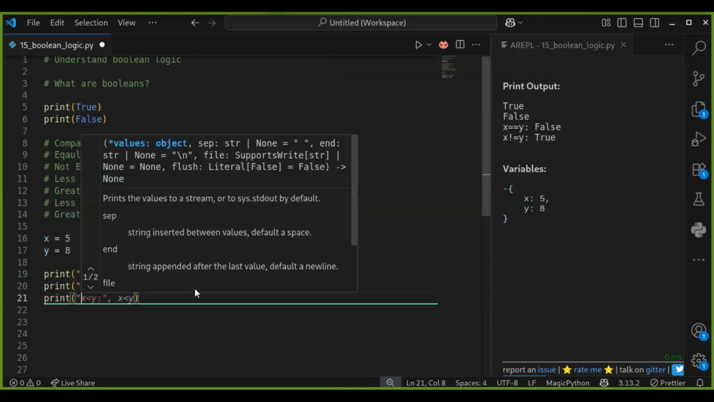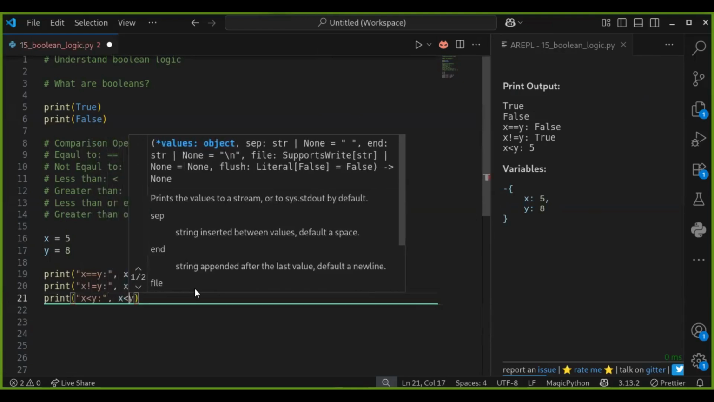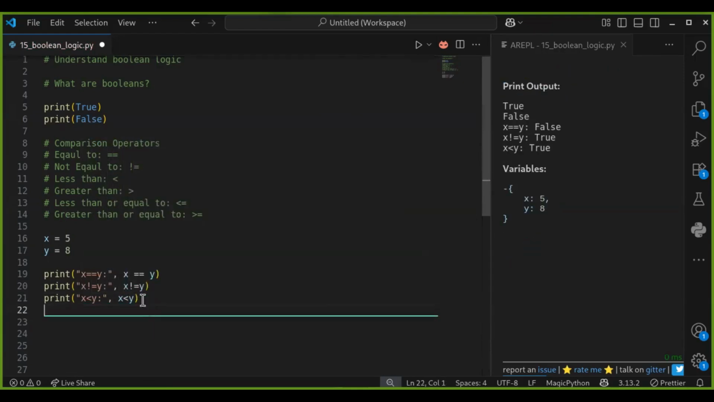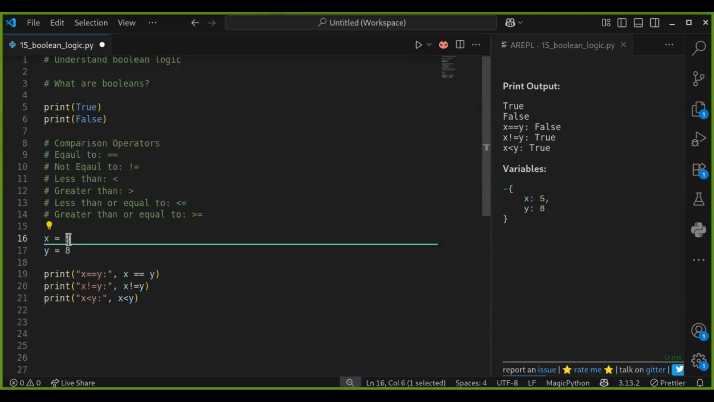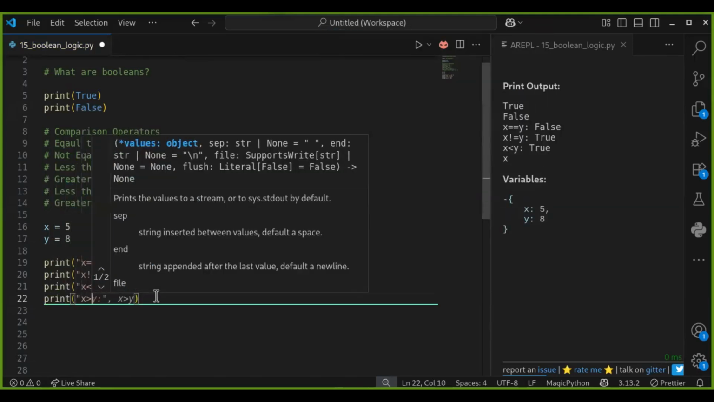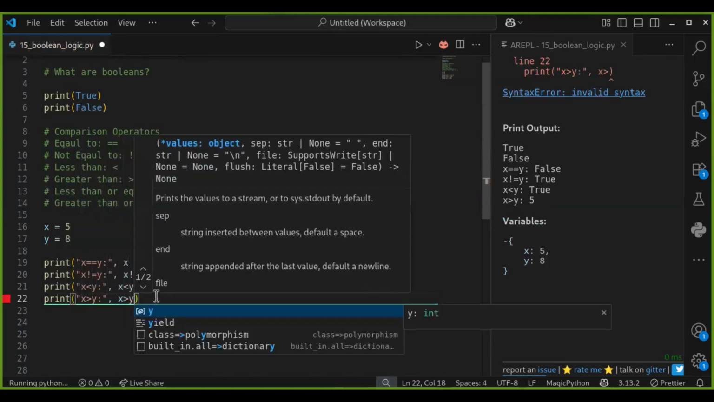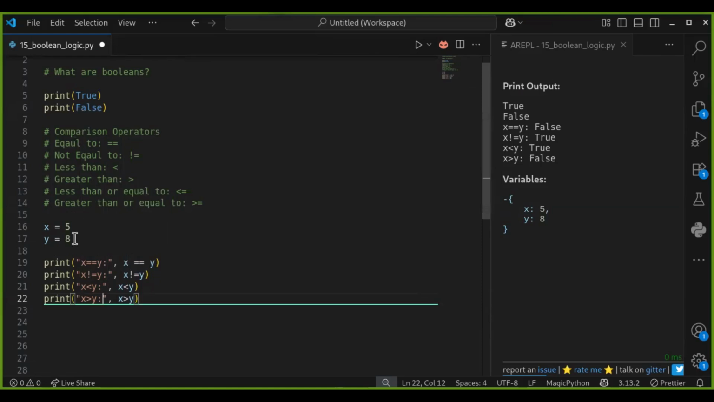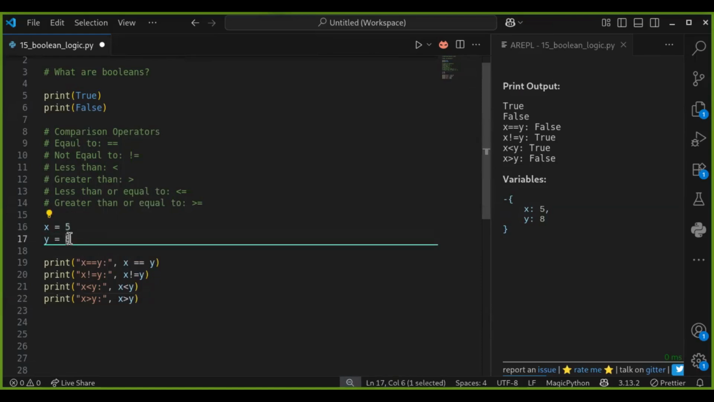And print x is less than y. Is 5 less than 8? That's True because 5 is less than 8. Print x greater than y. Is 5 greater than 8? False because 5 is less than 8.